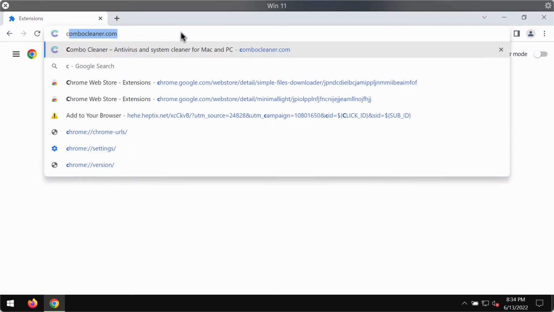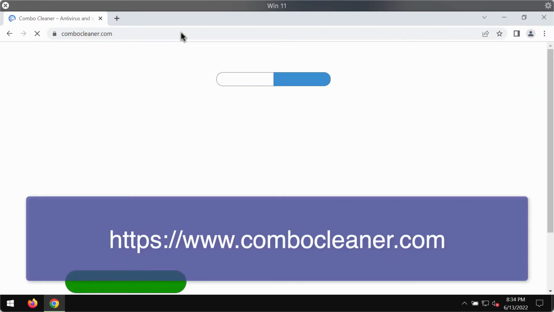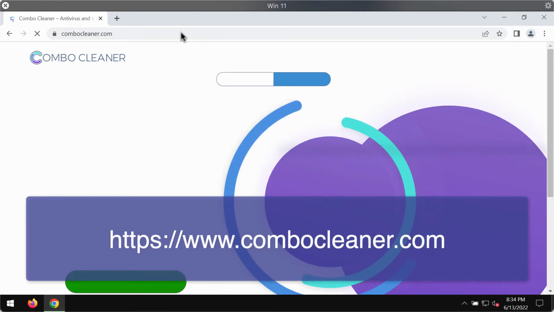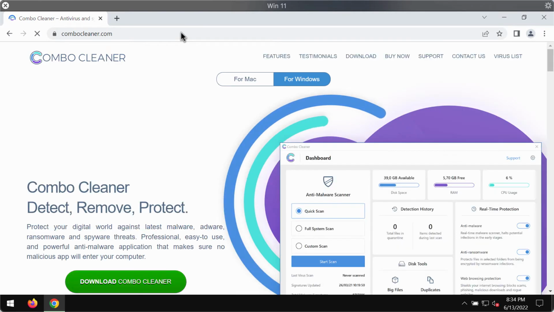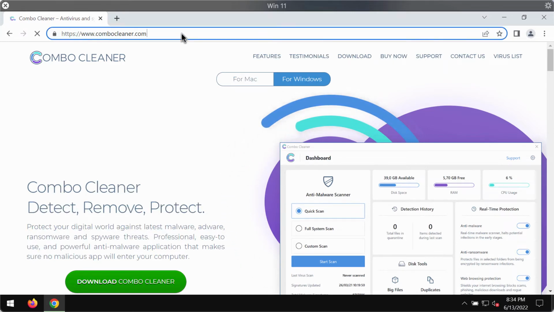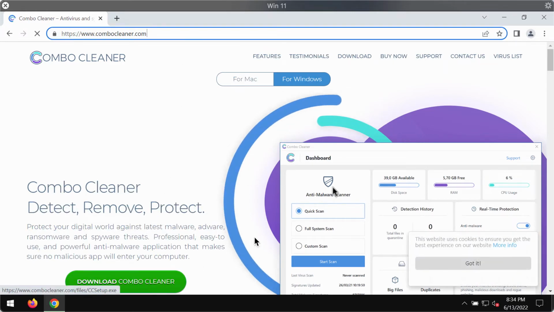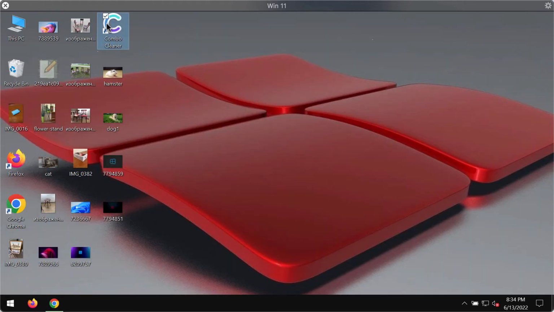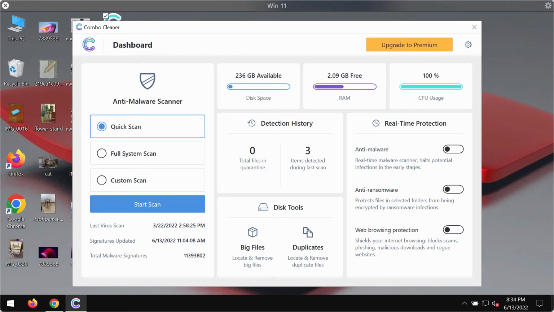To make sure that your system is free of any other hidden threats, I would recommend researching it with Combo Cleaner Antivirus, which you may get on the official page combocleaner.com. Use this green download button, install the program, and begin researching your device with its help.